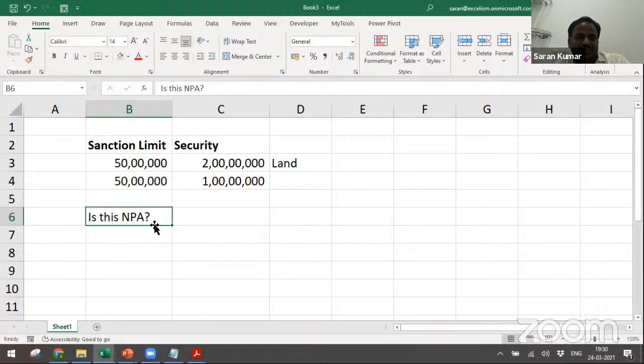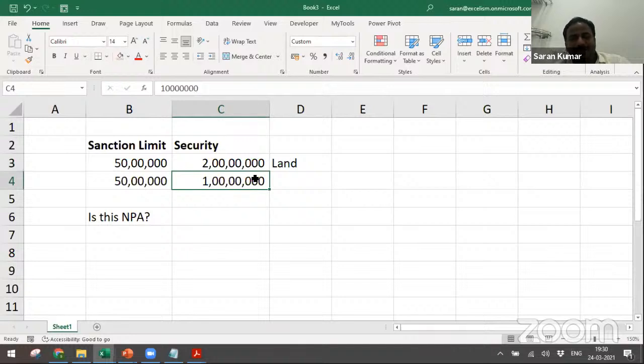Okay, so they may argue, Sharon, it's only 50 lakhs, but there is already 1 crore asset there. We don't know the purpose why they have taken 2 crore as a property security. We need to follow the IRAC norm. As per the IRAC, this undoubtedly will become NPA.